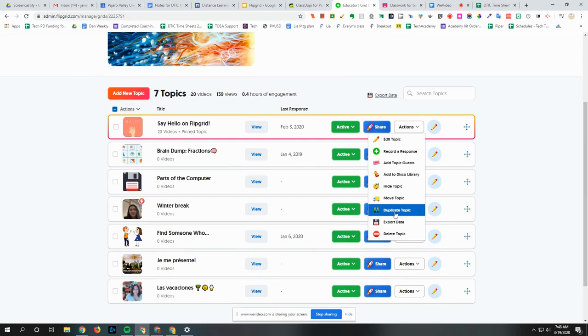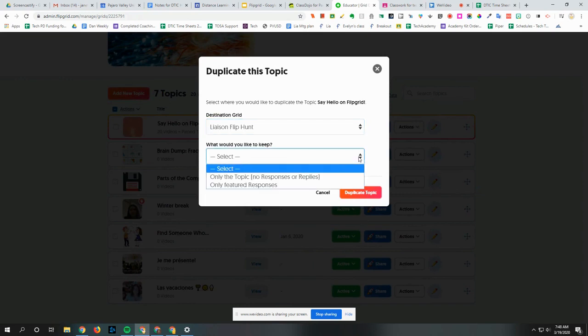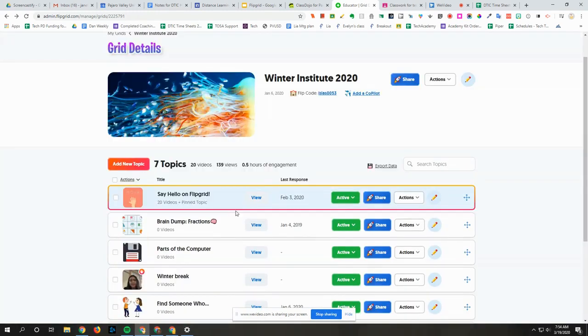Let's say I click Duplicate Grid, just so you can see what that looks like. You just select the grid that you'd like to copy it to, and then select what you'd want to keep. Do you want only the topic, no responses, or only featured responses, ones that you've starred? And then duplicate topic.